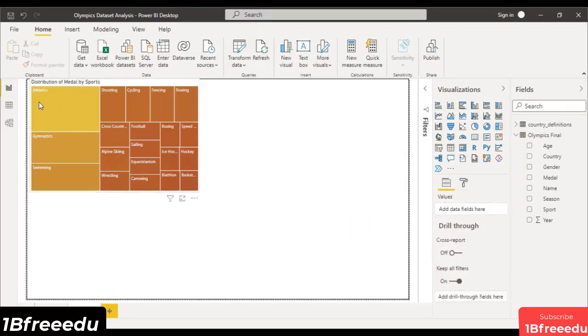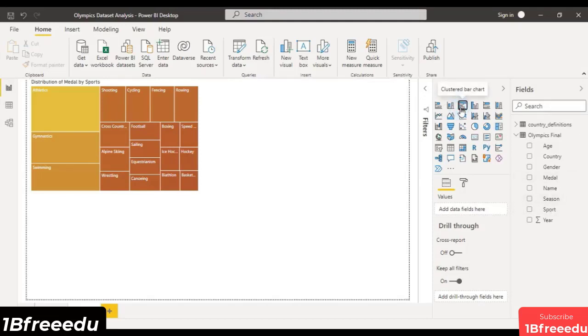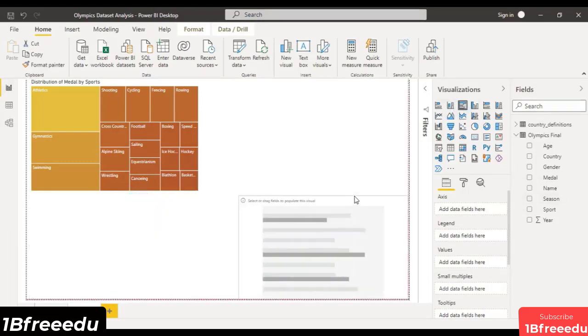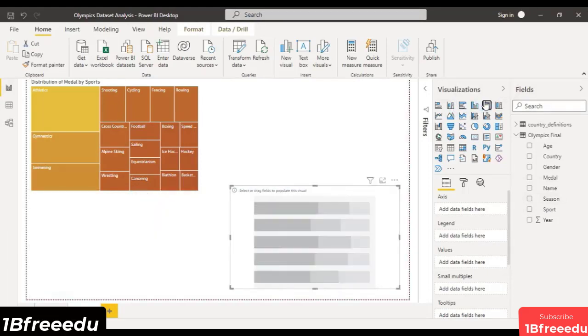That means athletics has given the most medals, followed by gymnastics, swimming, shooting, and so on. Now this visualization is also complete. The next visualization we are going to work on is based on the seasons. So let's get the seasons parameter into play. Let me get the clustered bar chart, or actually we can get the stacked bar chart.